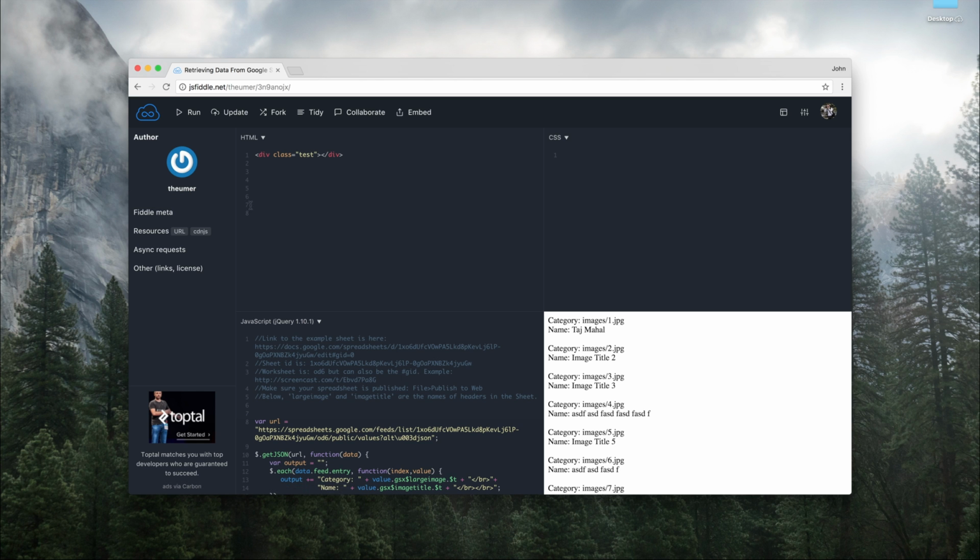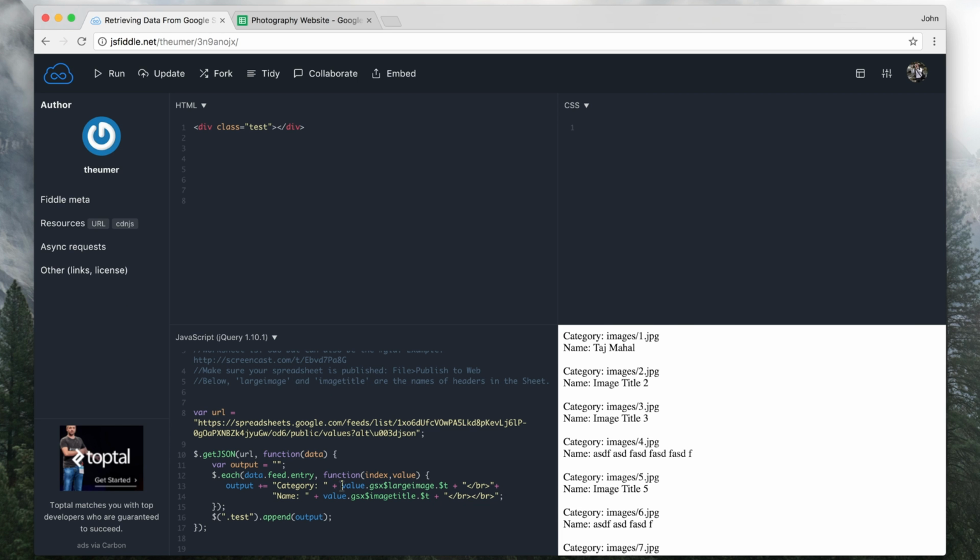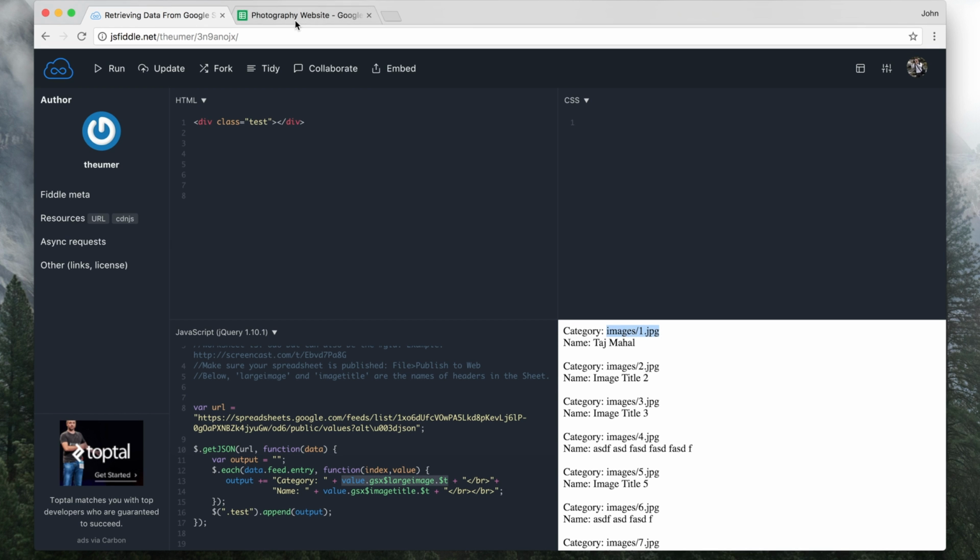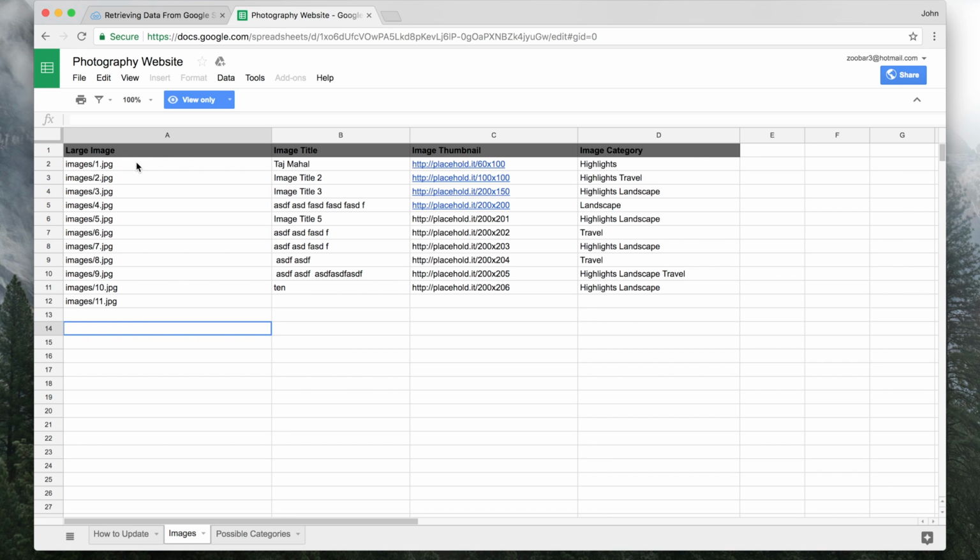It's actually by a different author, and it basically allows you to pull information from a Google spreadsheet. So you can see here that the large image value references their spreadsheet sample. So it's as easy as making your own version of that, which is what we've done here.